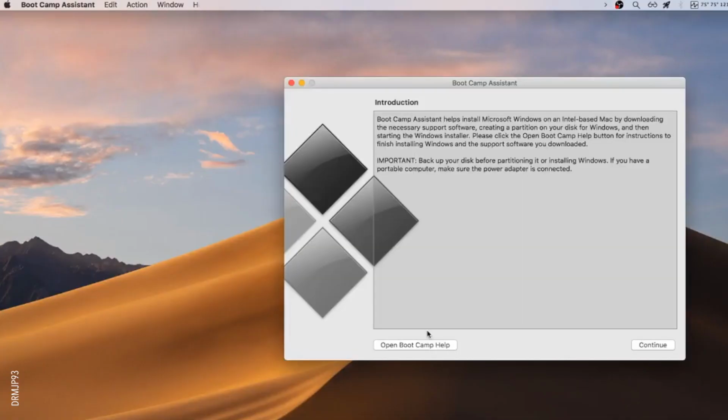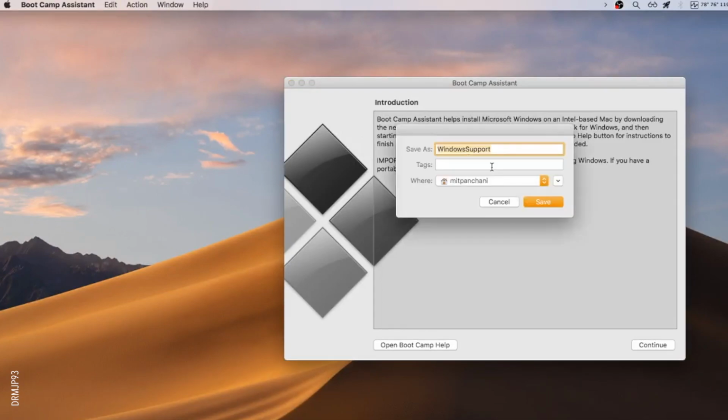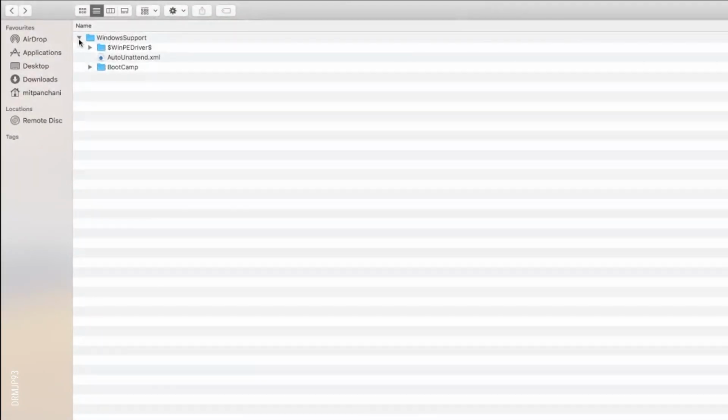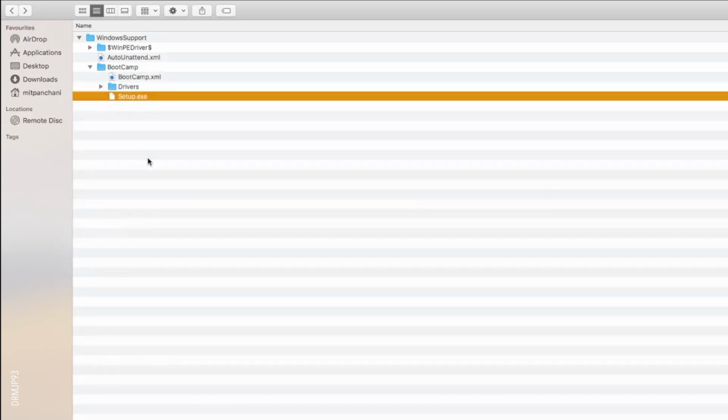Now for drivers, go to Boot Camp and then select Action from the menu and download the Windows support file. There you will have this folder where you will find the setup.exe file that you need to run in Windows on your SSD. And there is one more fun surprise ahead, so just let the video play further.